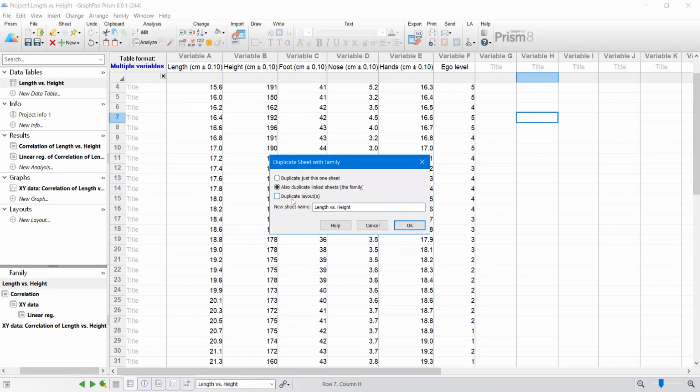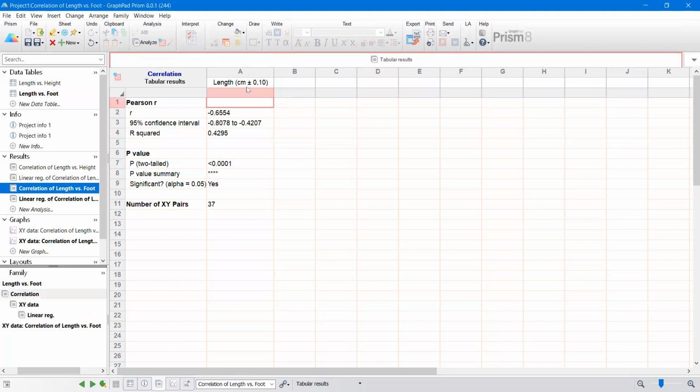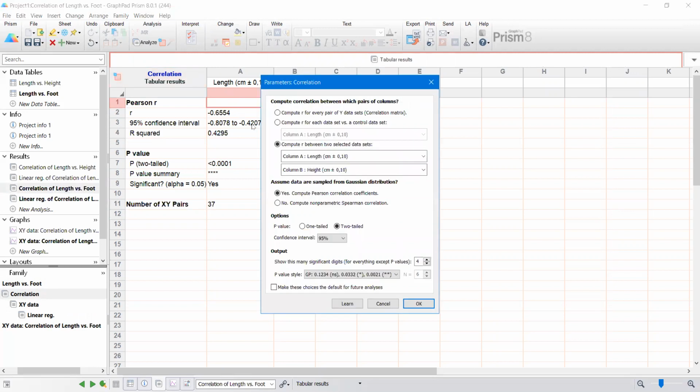I'm going to remove the duplication layout, but I'm going to change the title from length versus height to, let's say, food. And I'm going to click OK. So now, not only has the data sheet been copied, but also the correlation and the data representation. But if you click on the results, as you see, it was again compared with the previous setup. So you need to change that. For that, you can click with the left button on the tabular results, and then from the same setup, you need to change to the food values and then click OK.